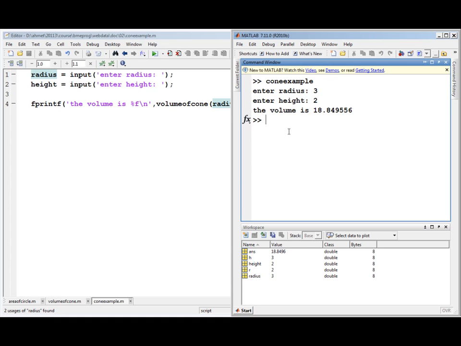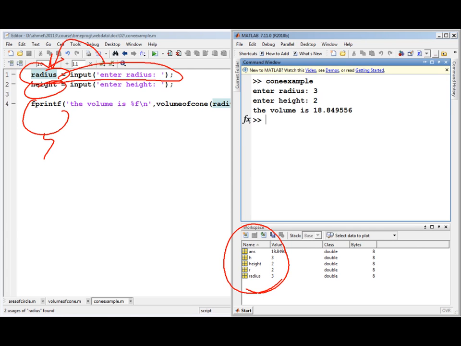One important distinction that you should note here is that scripts share the same workspace as the calling workspace. So in this case, we called the script from the command window workspace, and the variables that were defined in the script will be the same variables that are defined in the workspace. So when the user entered a number and we stored it in the radius variable, this changed the radius variable that was available in the workspace.